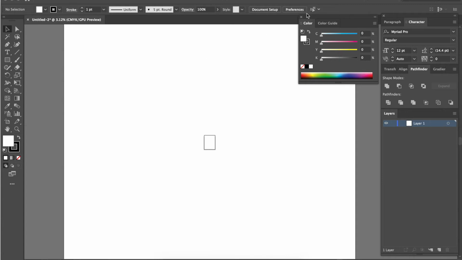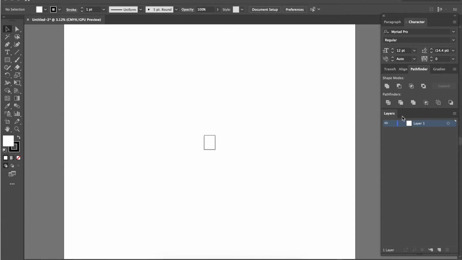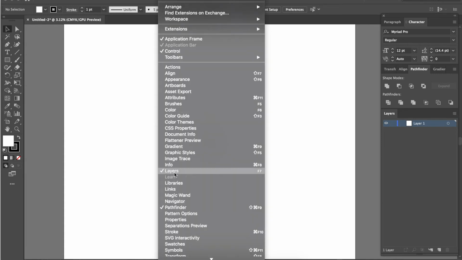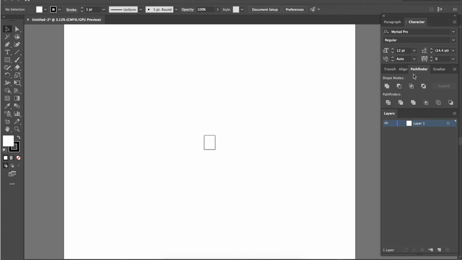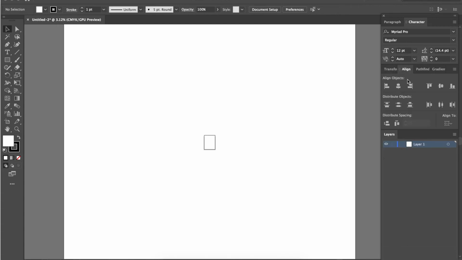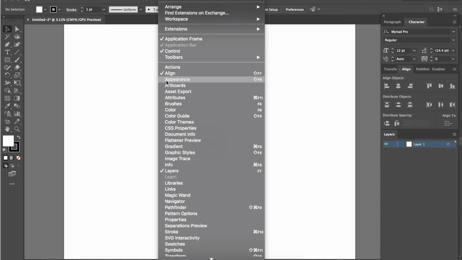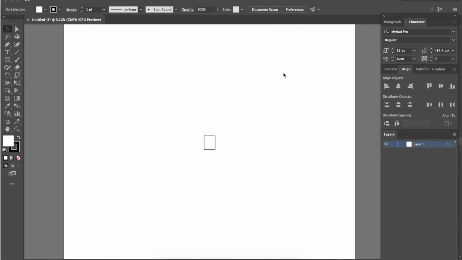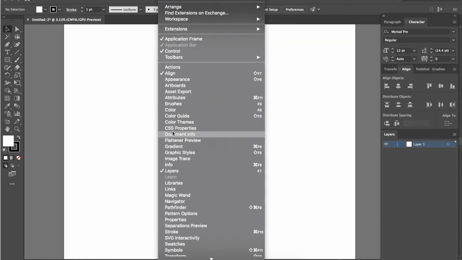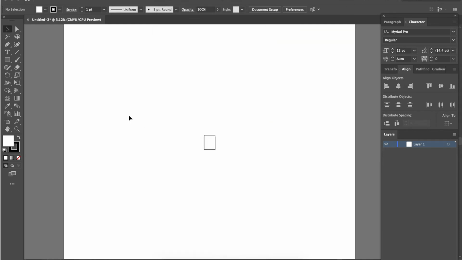Now the palettes that I suggest you have open as we're beginning this project would be Layers. So go to Window, Layers. The keyboard shortcut for that would be F7. And I recommend having a couple open like the Align palette. Window, Align. Shift F7 is the keyboard shortcut for that one. Now, you may see me open up different things along the way here, and if I ever open up a palette that you're not familiar with, just remember that they're all hiding underneath here in Window.